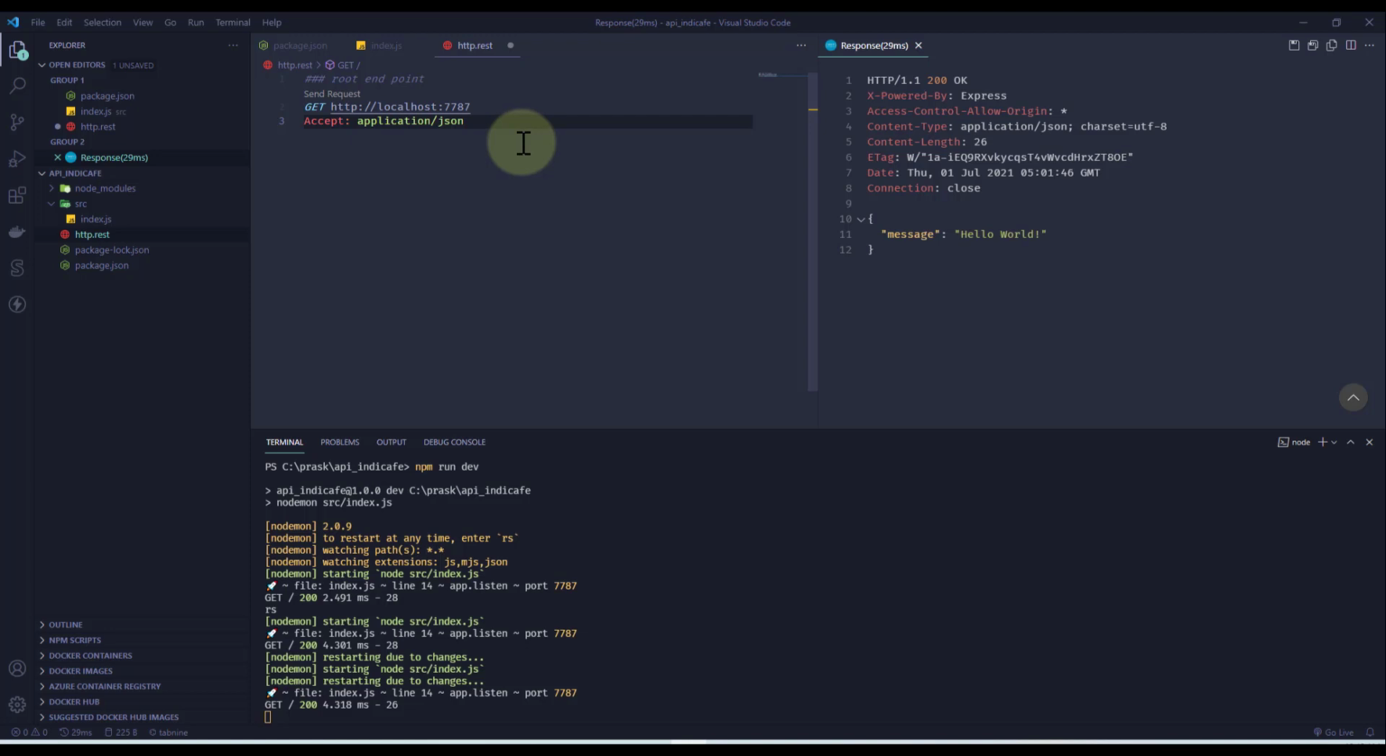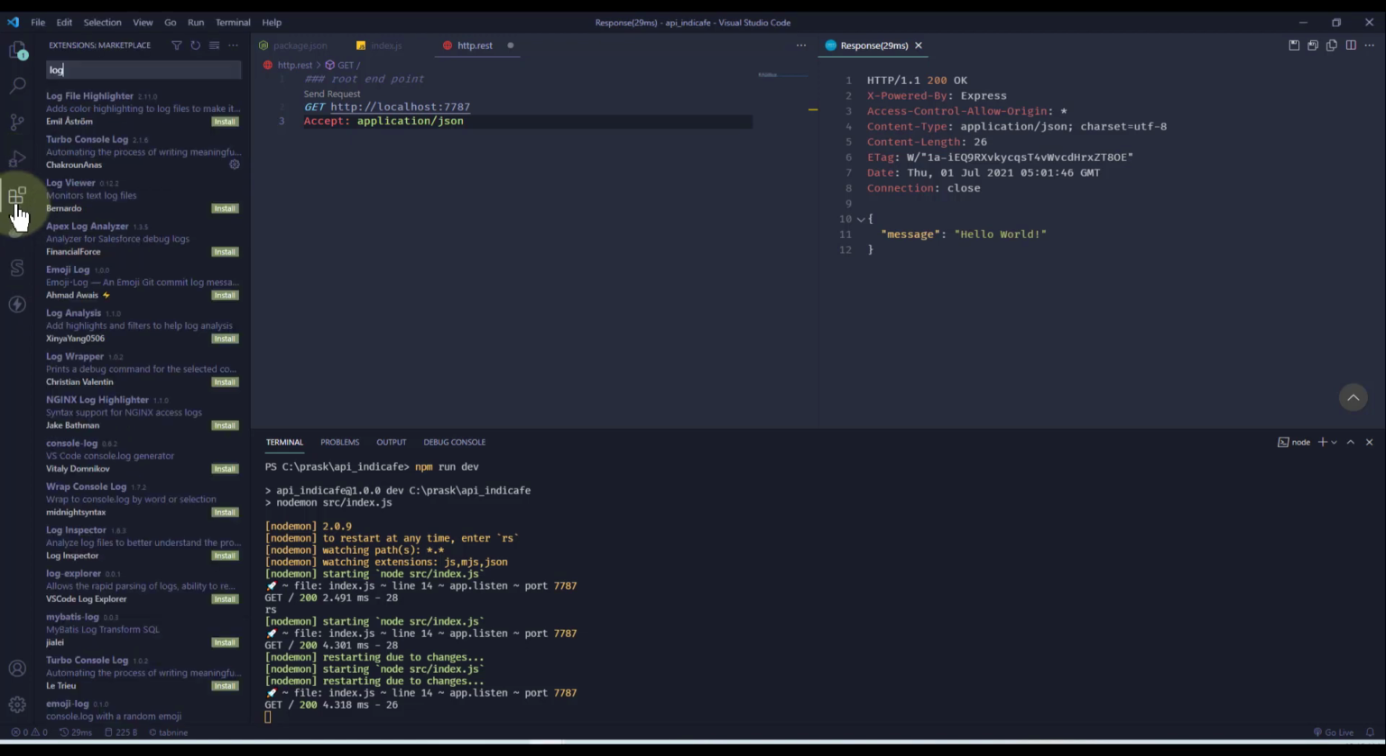In case you are wondering how these logs are coming here in this particular format, I've actually installed an extension here, and I think that's called Turbo Log or something like that. Yeah, this is the one, Turbo Console Log. You can go ahead and install that, and you should be able to see this kind of logging. Okay, and that's also a big time saver.